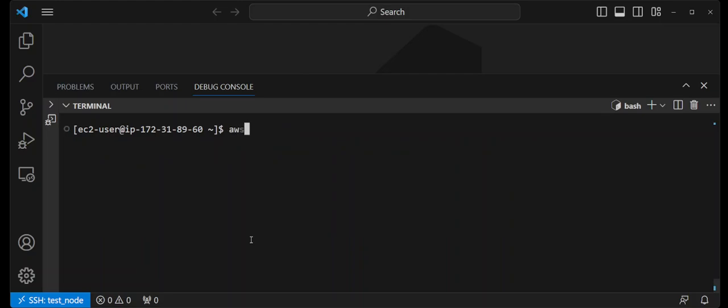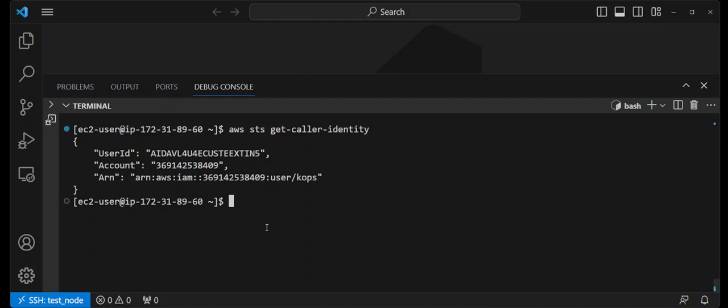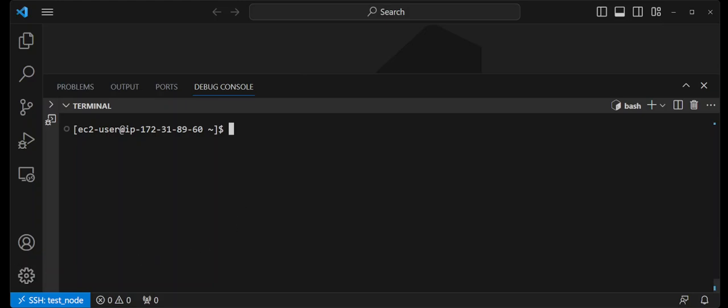I can do AWS STS get caller identity. I know now I can communicate, right? Which is good, right? So what else do I need to check? The last thing I need to check to be sure everything is working is to see if I can run Ansible command right now. But I don't have any host, right? But I can use localhost.